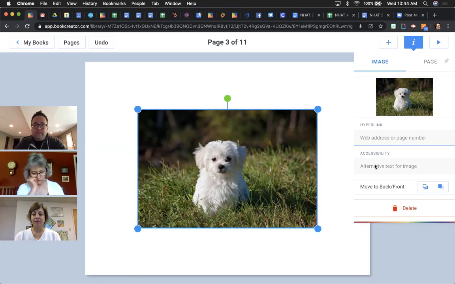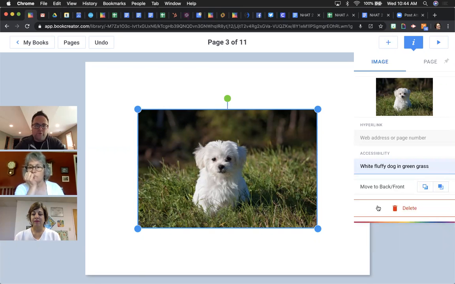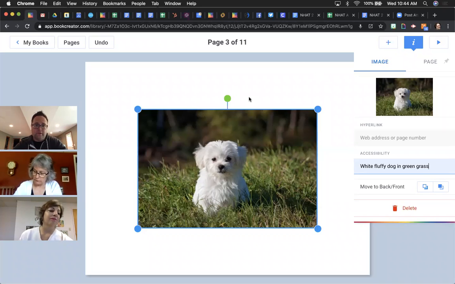And I'm not including as many people as possible who can read that book. With the alternative text here, if I put something like "white fluffy dog in green grass," now when somebody with visual impairments is reading our book, by clicking this play button at the top and allowing the book to be read to them, they're not missing the photos, because in the past they would just miss the photos. They'd read all the text, but they had no idea that there was a photo going on there.